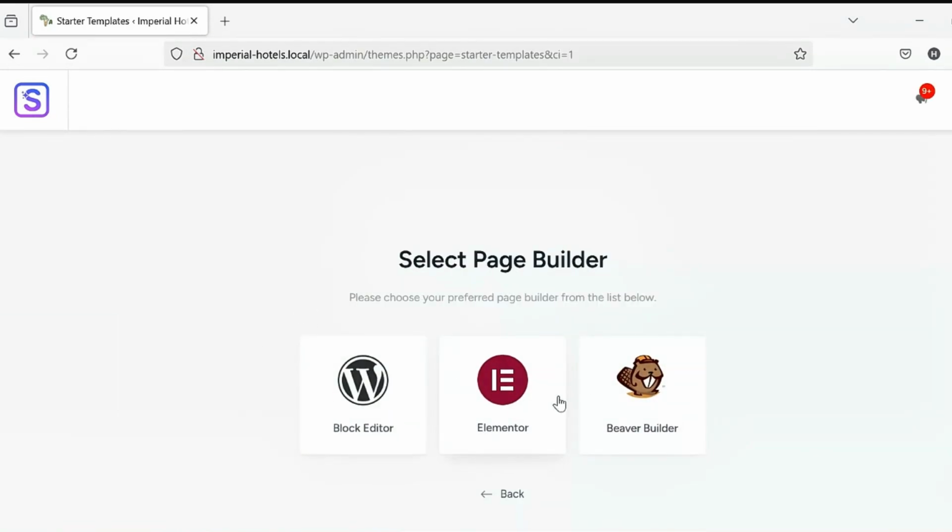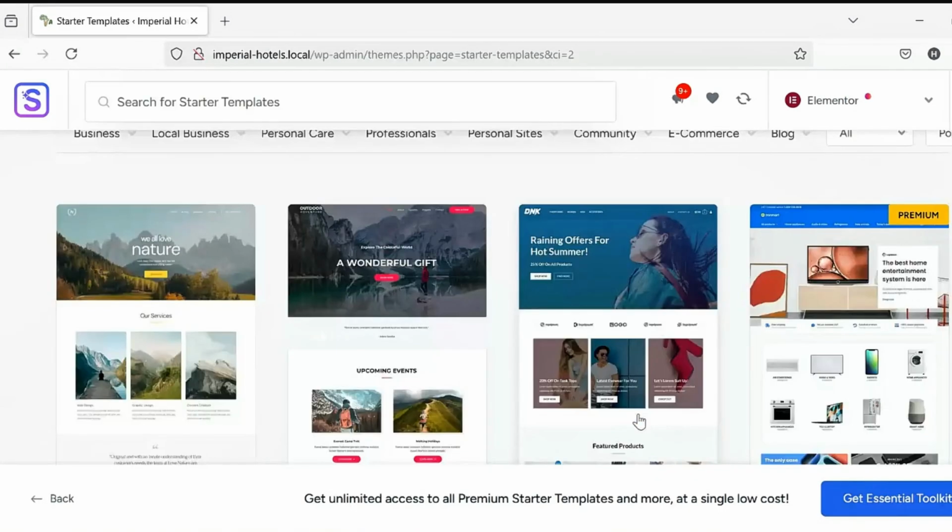Then there are three editors. There is a block editor, which is the default WordPress editor. There is the Elementor editor, and there is the Beaver Builder. I will choose Elementor because it is the builder we use. Select the page builder. So I select Elementor, and then the themes come.